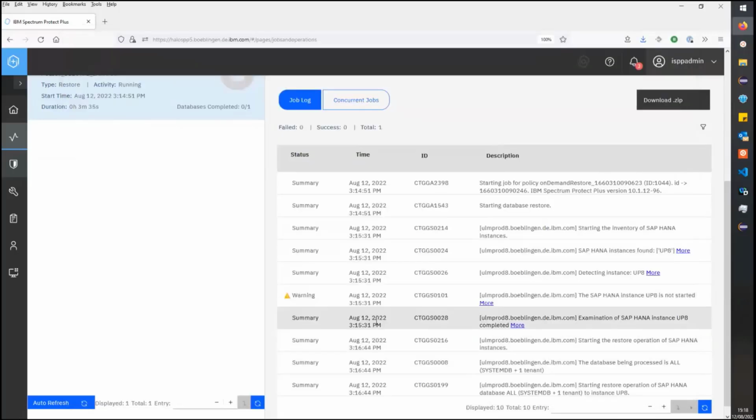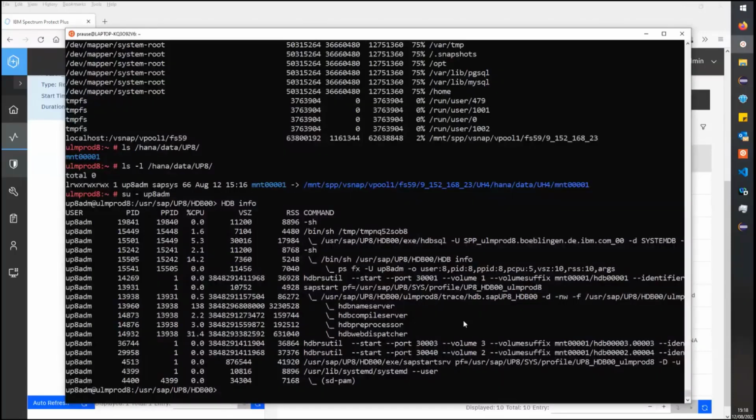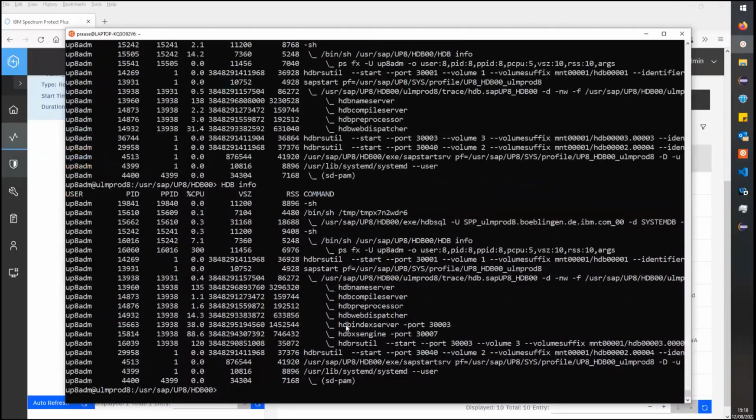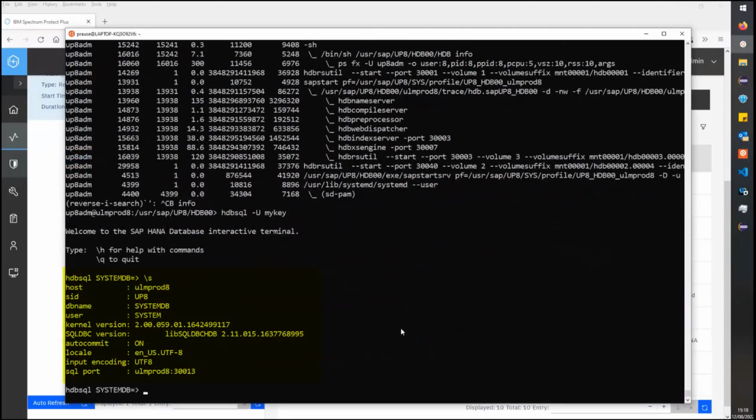Switch back to the UI and see if there are any new messages. No, the restore is still in progress. Probably there is currently a recovery running. And the index server is also starting up. I was finally able to connect to the system database, so that looks pretty good. Let's just do a check.